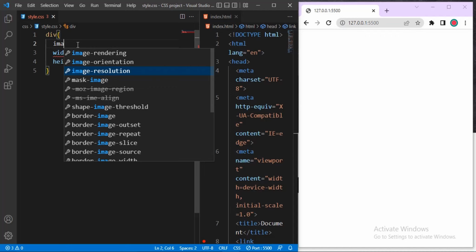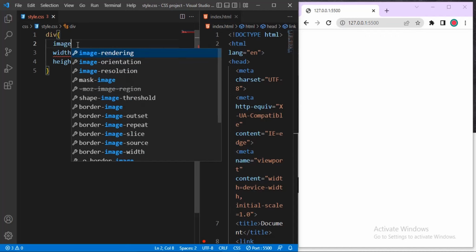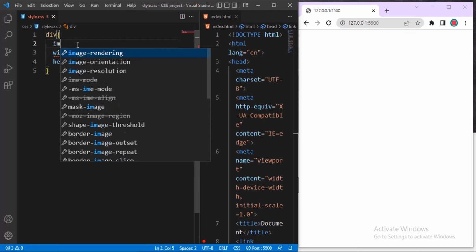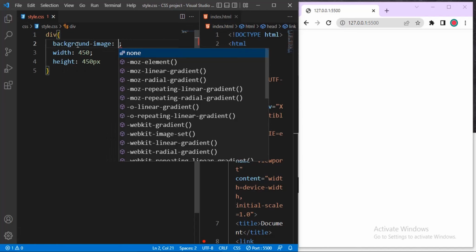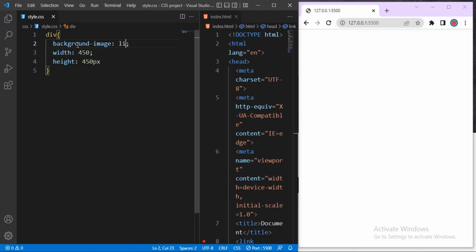Let me use background image. Inside this background image, the property is background-image, then the value will be linear-gradient. Inside the linear gradient, it will accept as many parameters as you want. But for this one, let's add color parameters first.